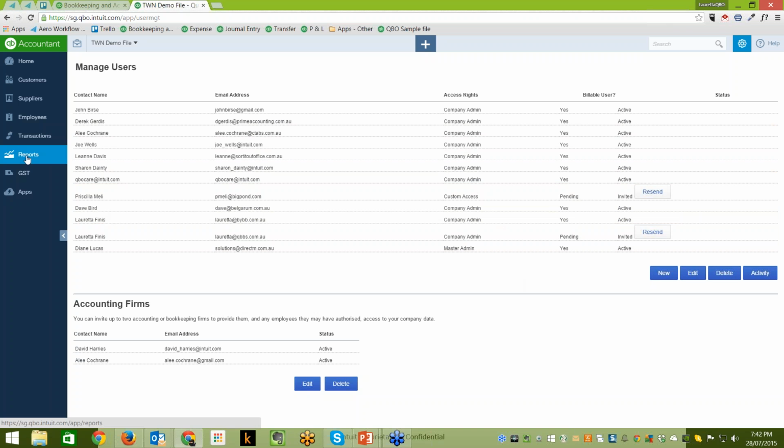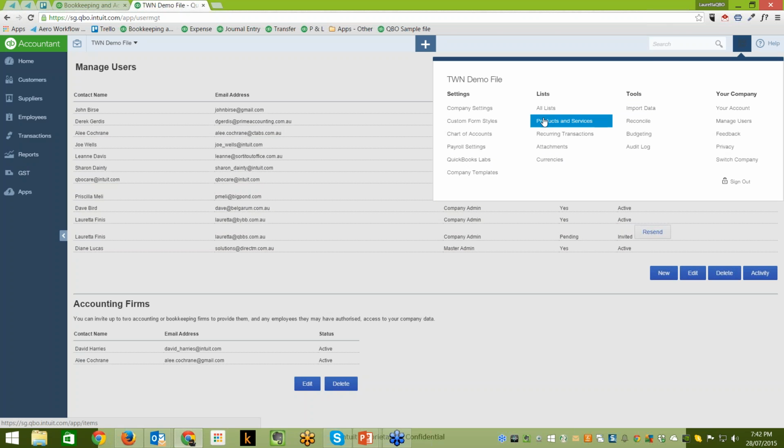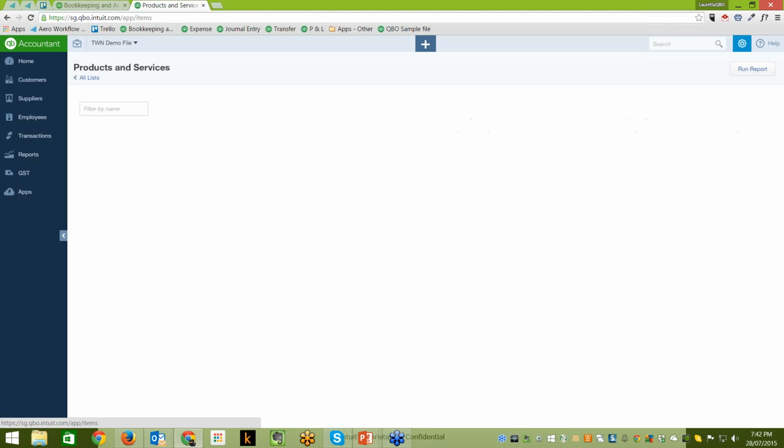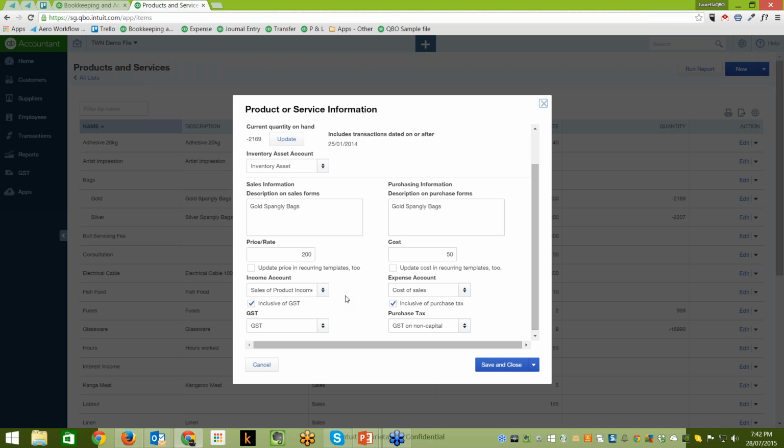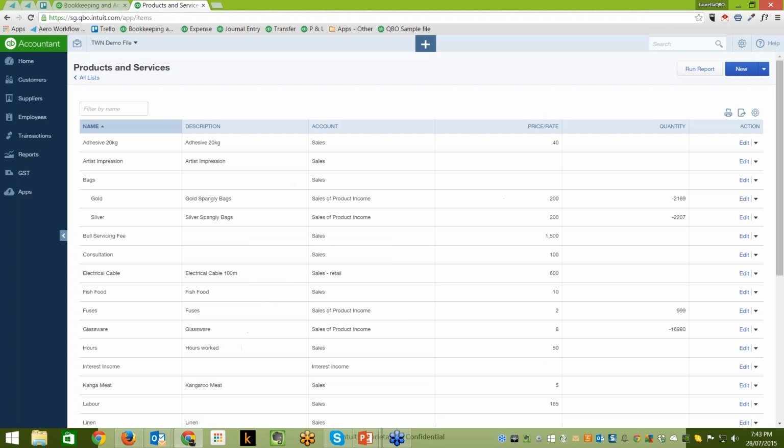Then the next thing that we need to do is look at our products and services, and that is found under our company preferences, products and services. And I'll just show you these bags of gold. If we go into this, we can actually see, have we set up that income account correctly? Is it inclusive of GST? This is where, if we want to, we can also include it as part of our inventory. So have a look, spend a bit of time in there.